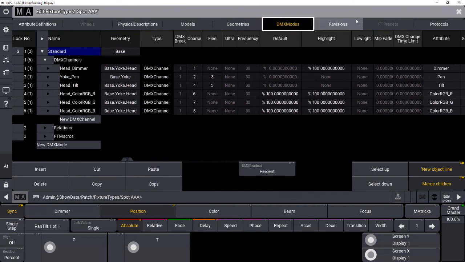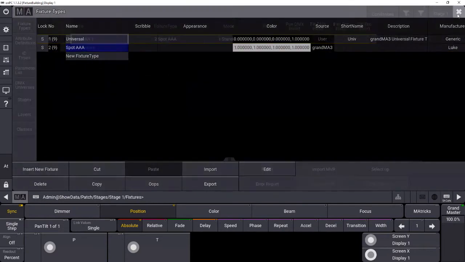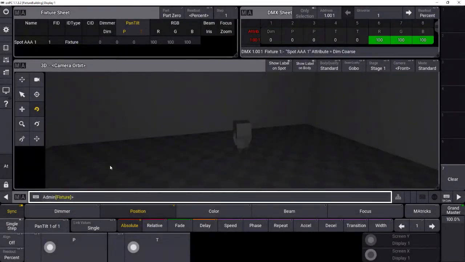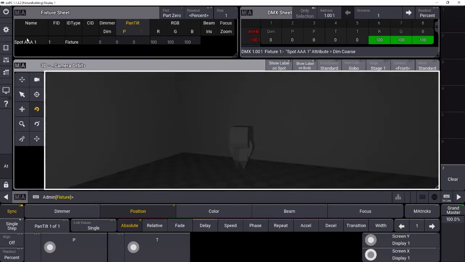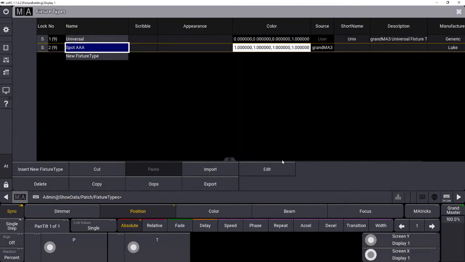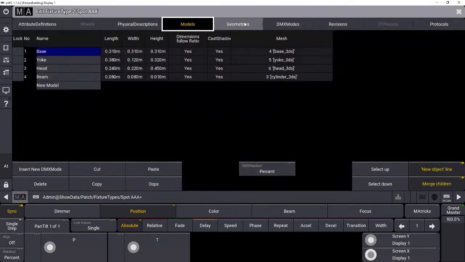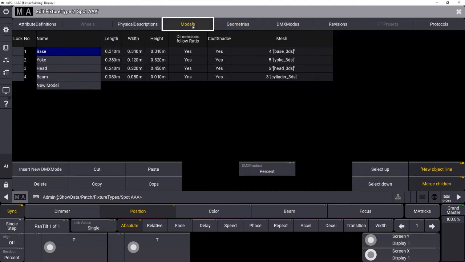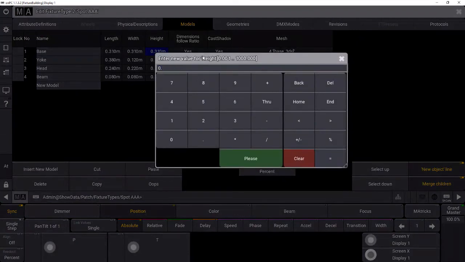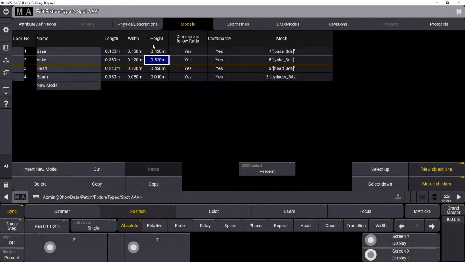So let's go back now and let's see if that is working. So I'm going to close this and save the changes, of course, and clear. Now, again, it looks like it is at the right location, but the sizes are not right. So let's go to menu, patch, fixture type, select the fixture, edit, and into the models, or into the geometries. I think I have given the wrong dimensions somewhere. The height is 0.120. Okay, I think that's the one that is wrong.